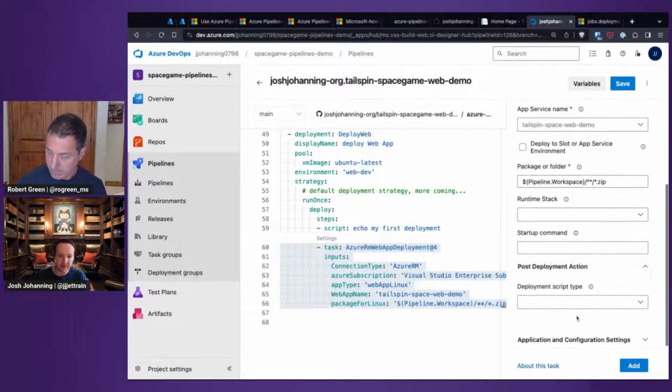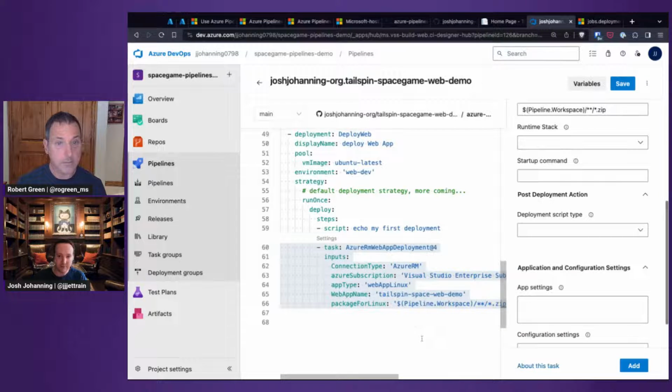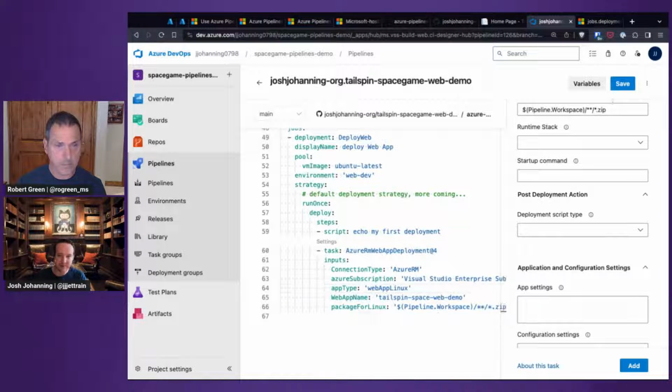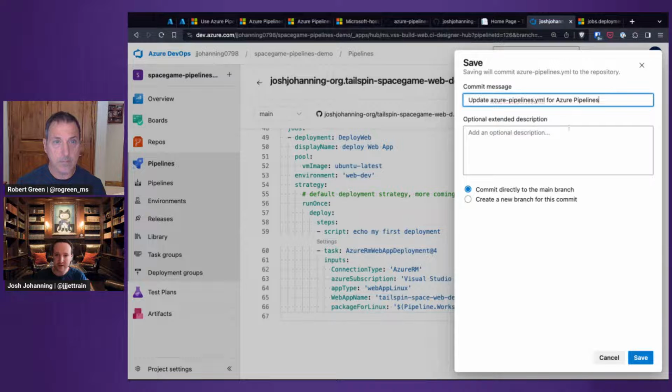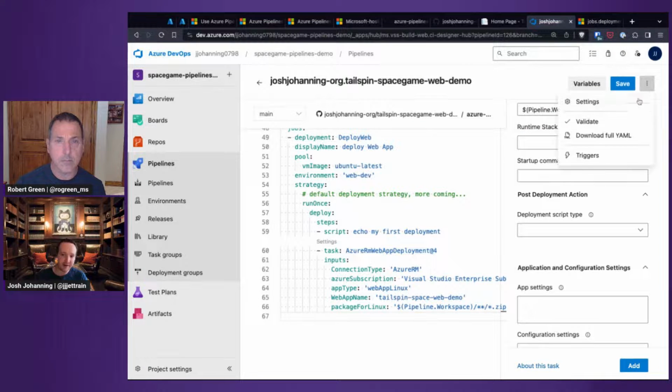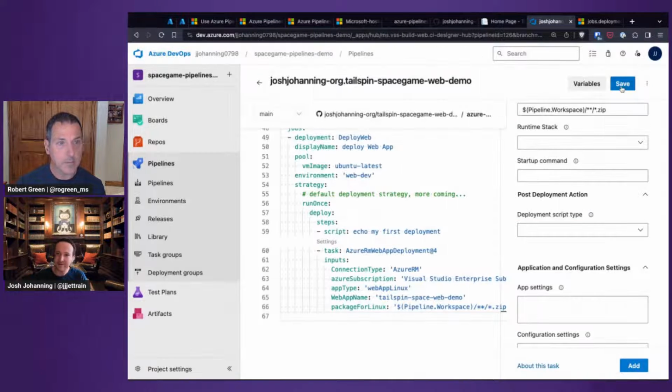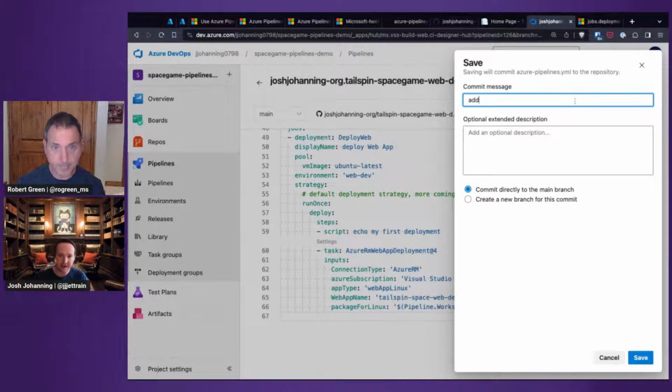So there's a bunch of different advanced settings that we could have also used, but I think for now the defaults should be pretty good. We're already specifying which web app and which artifacts to use. So let's click save. We'll update this, add deployment stage. Actually, wait, I want to click the ellipsis. We can now click validate. And cool, everything looks okay. Good. So click save, add deployment.